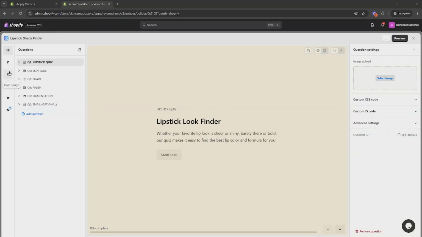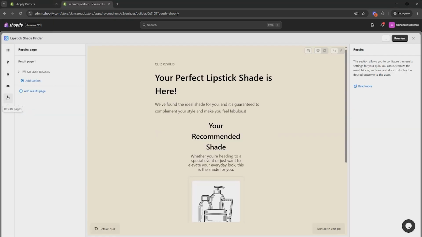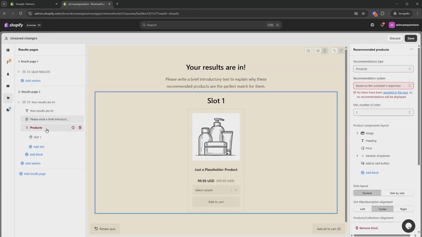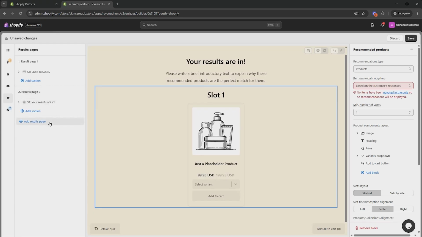Once your quiz questions are set up and you're happy with the design, go to the Results Pages tab. Here, you'll see an option to add additional results pages. It's very easy. Simply click Add Results Page, and you can edit each page's content with different sections, product blocks, text, or headings.